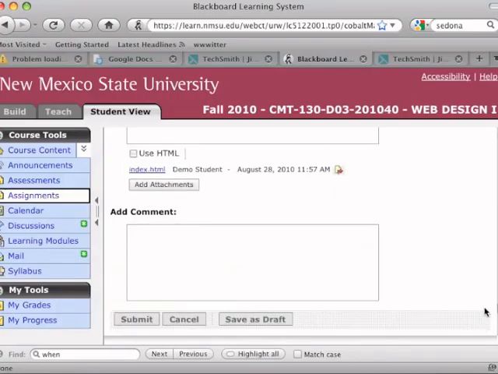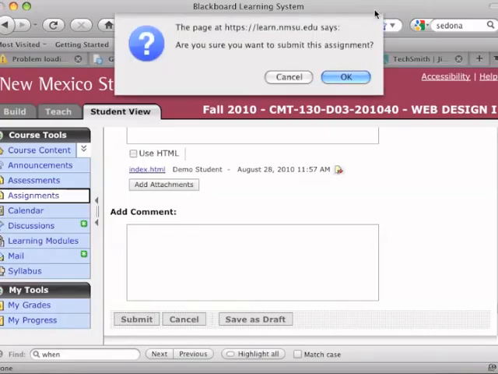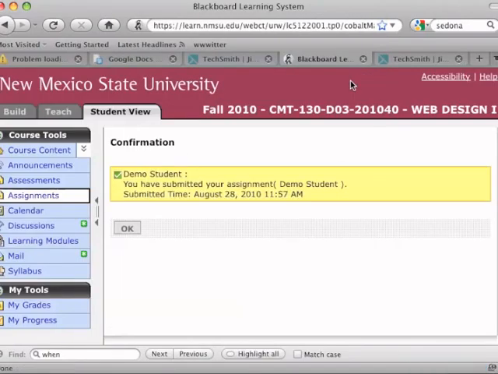You can add additional comments if you want, and then once you're happy, you just click the submit button. It'll ask you to confirm, you click OK, and your assignment has been submitted.